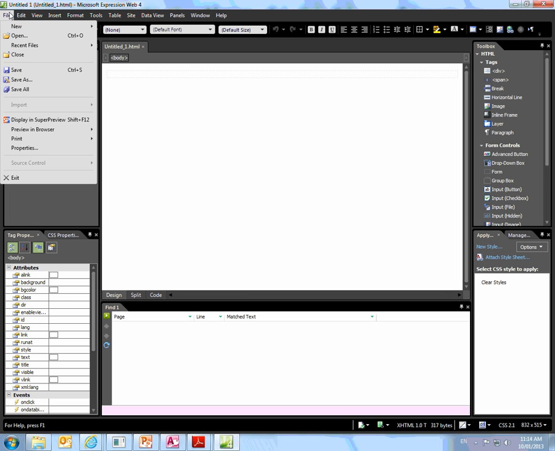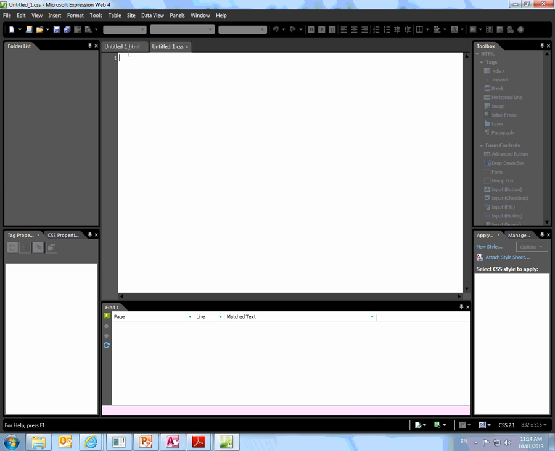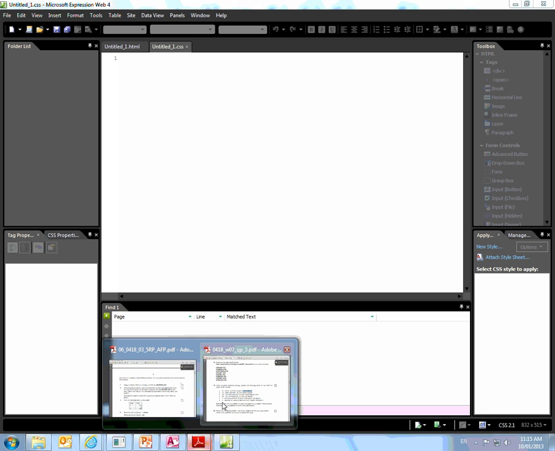So to do that, I just go to File, New, and see where it says here CSS. I just click on that, and you'll notice now that I have two things at the top. One says Untitled 1 HTML, the other says Untitled 1 .css. And as I want to create the style sheet first, this is the one that matters really much to what I'm doing. Okay?